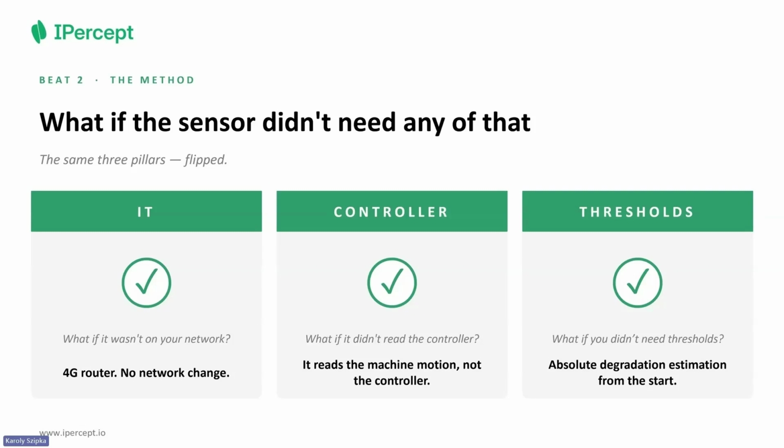So the same three walls could be flipped. First, IT. What if the sensor was not on your network at all? If you could use a separate network, possibly bundled to a 4G router, and the device wouldn't require factory network access. Second, the controller. What if the sensor did not talk to the controller at all? It would be able to read the machine motion directly, and only that. No license, no OEM sign-off, no warranty drama.